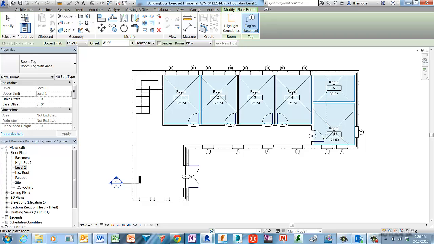Feel free to use the alignment snaps to line up the tags, either horizontally or vertically. In this case, I can actually acquire an intersection alignment snap. And this completes the first series of rooms. Go ahead and hit the escape key twice to end the placement command.